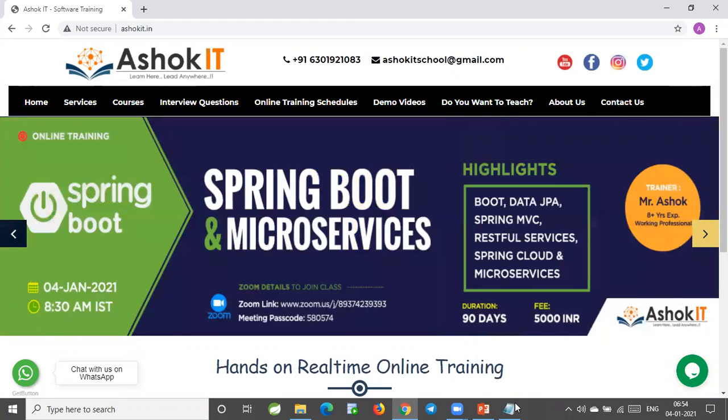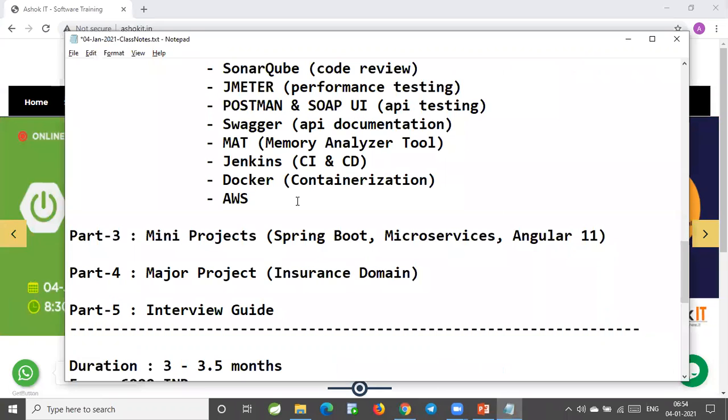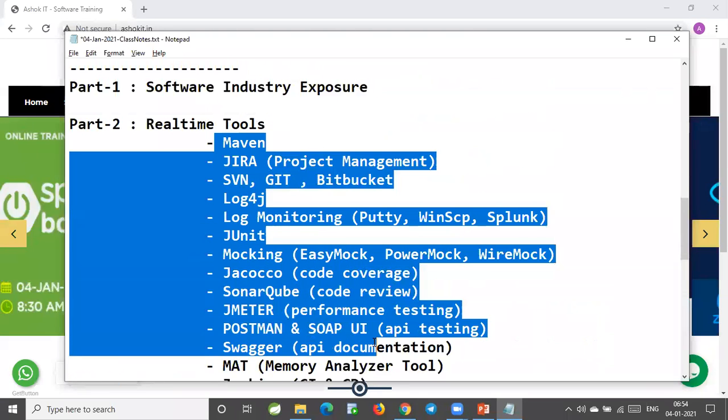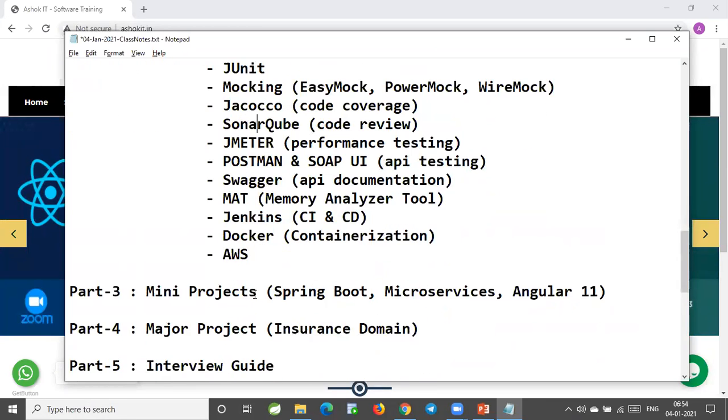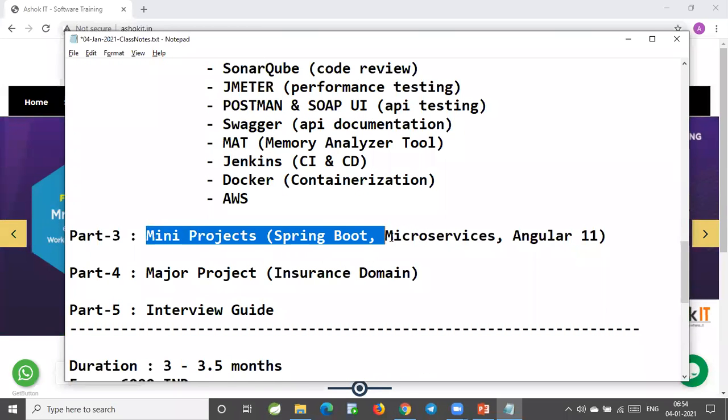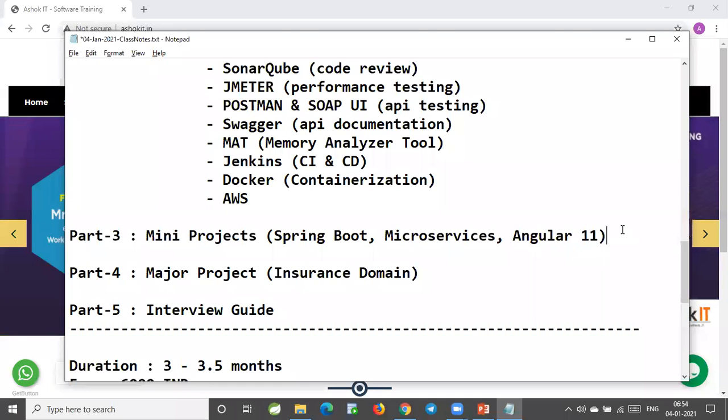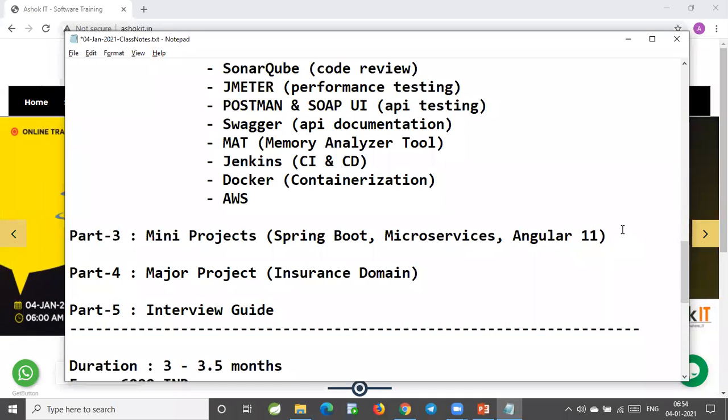As I discussed, in the project training, we are going to learn tools, and the first 1 month we are going to spend on the tools only. By that time, you will be in good shape in Spring Boot microservices. By the time we start the mini projects, I will make sure you are comfortable with Boot and microservices. Then you can start the development, the mini projects development.